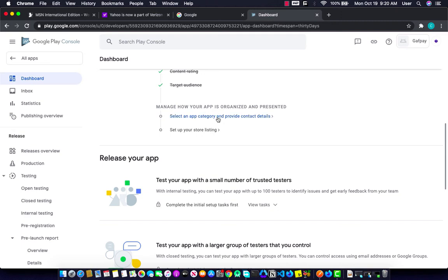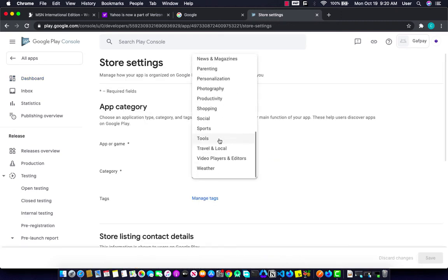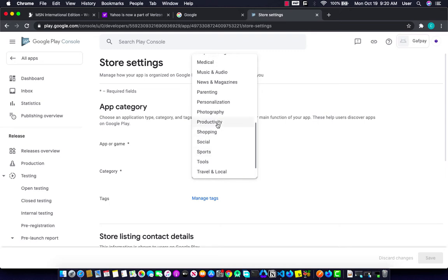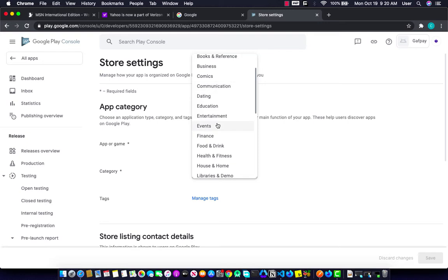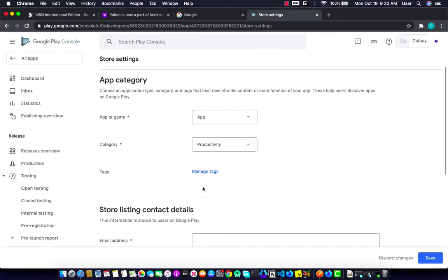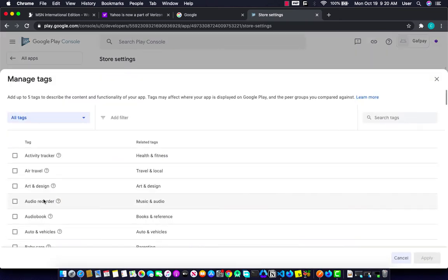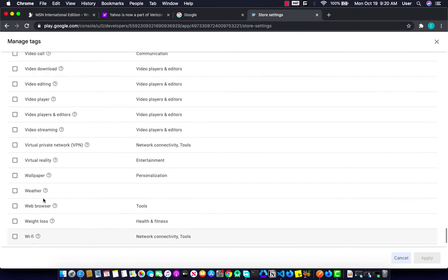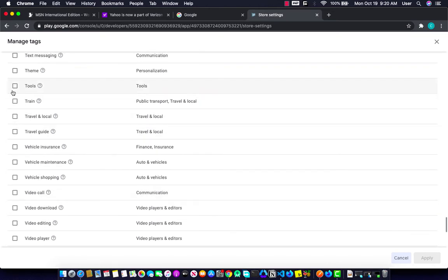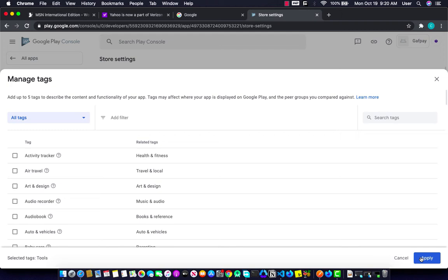Manage how the app is organized. See app category. You can set it as productivity. Yeah, set it to productivity. And tags, you can put as many tags as you want, but I'm just going to look for tools here. I'll put in tools. Then I'm going to apply this.